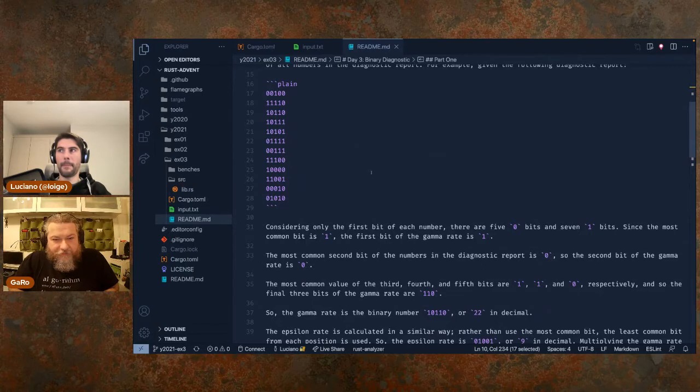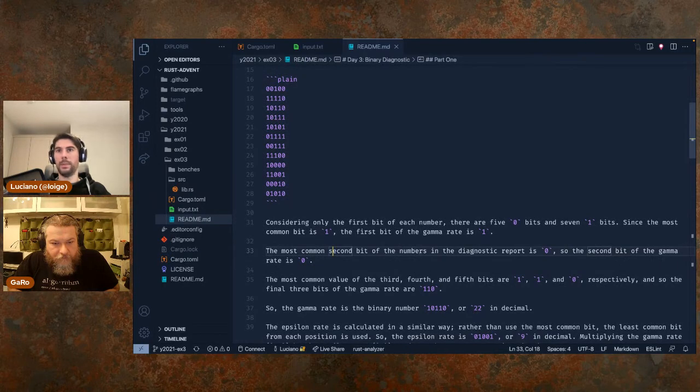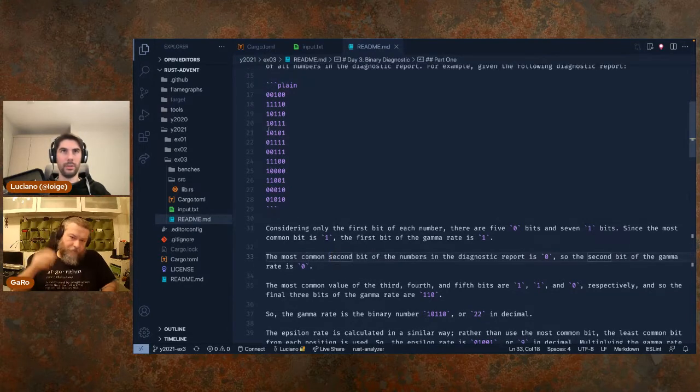Yeah, exactly. So given this example, if we consider only the first bit of each number, there are 5 zeros, if we count here 1, 2, 3, 4, and 5, and 7 ones, if you count 1, 2, 3, 4, 5, 6, 7. Since the most common bit is 1, the first bit of the gamma rate is 1. The most common second bit of the numbers in the diagnostic report is 0. So if we count here, there are more zeros than ones. So the second bit of the gamma rate is 0.